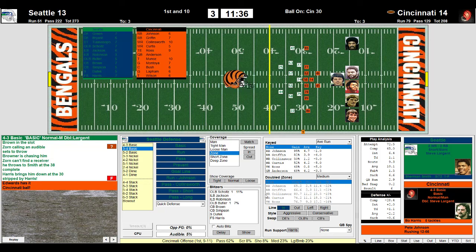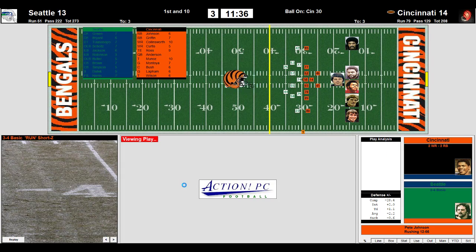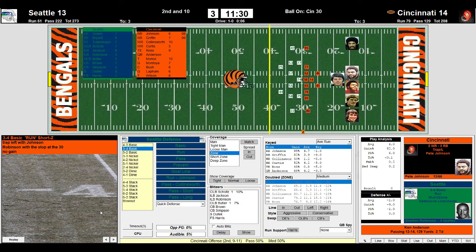Defensive line in. Short zone run. And Pete Johnson brought down. No gain. Huge hit by Sheldon Robinson. Tackle number 4. That knocked Johnson backwards. So it's 2nd and 10 on the 30. Seattle's defense wants to come up big after the turnover by the offense, as Zorn had it clicking, but the fumble, very costly.